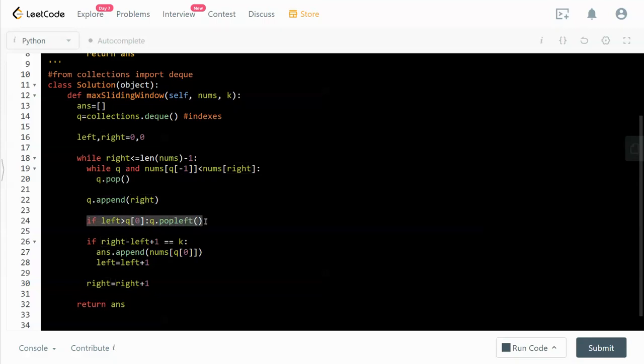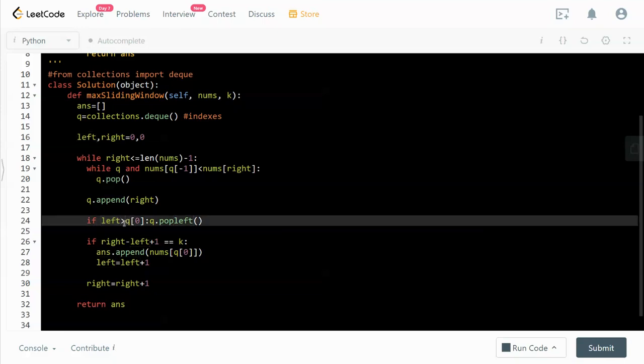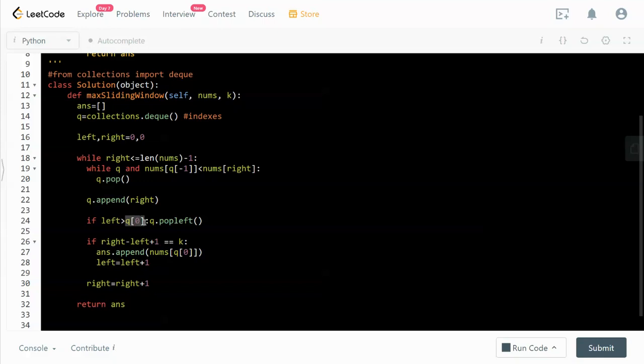And then if the leftmost one, that index, is smaller than the left pointer, that means it's outside the window. Because the left pointer and right pointer really help us to slice the window, and the distance between the two will be k. And if the first index, which is the oldest index, is smaller than the current left pointer, we have to kick off the oldest index from the deque.